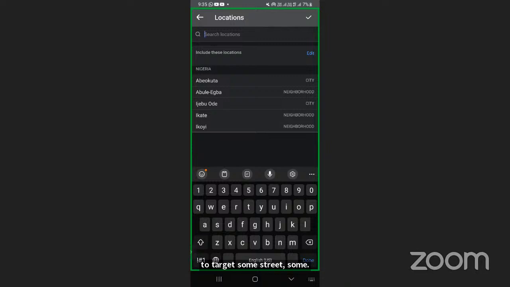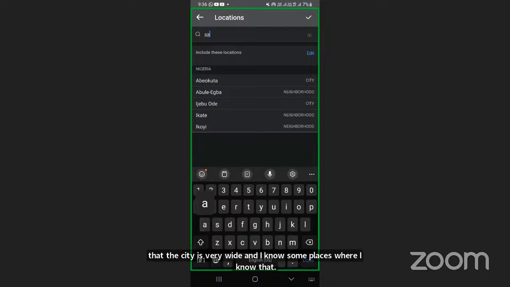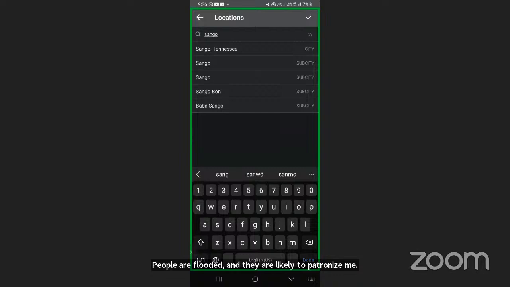You want to target some streets, some areas, some suburbs, like the way I did yesterday, where I think I was targeting Bodija, some places in Ibadan, right? That is how you do that in case you just want to focus on a city and target some suburbs. So now let's say I'm done with Ogun State, right? Let me come to Oyo State now. Let me say I want to target some places in Oyo State. I don't want to target the whole of the city because I know that the city is very wide, and I know some places where people are flooded and they are likely to patronize me. Let me see Songo, Ibadan.